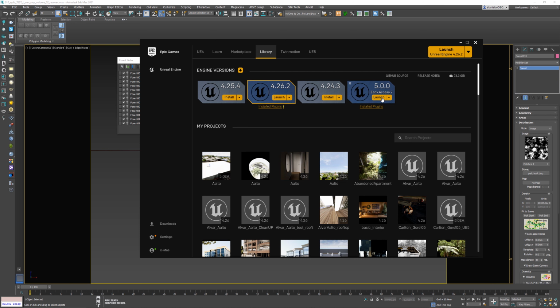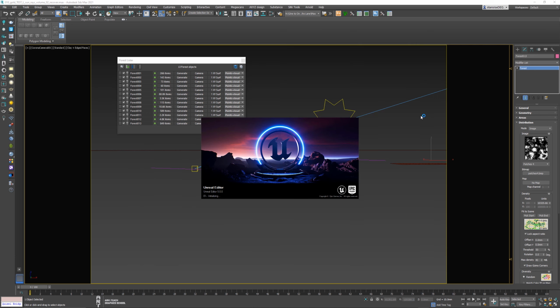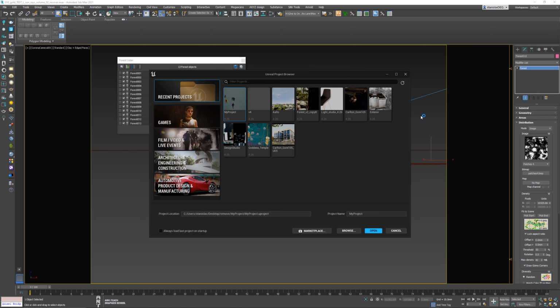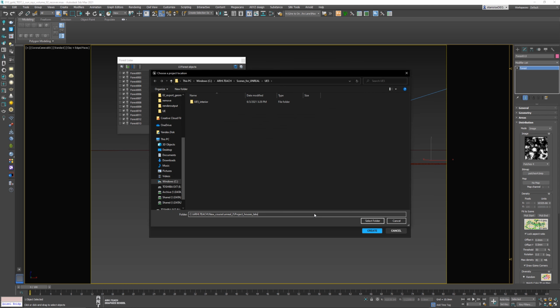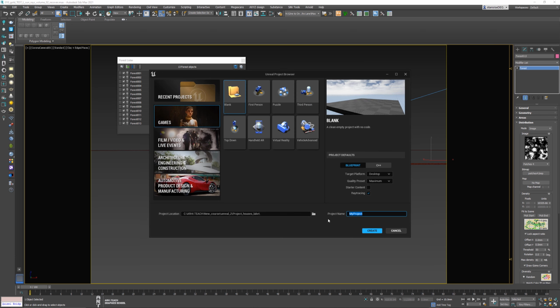Launch. You must have version 5 installed. Launch will show up and a window will appear. Select Games, uncheck Starter Content. Check the box for ray tracing. Specify the location of our future project. Click Create.